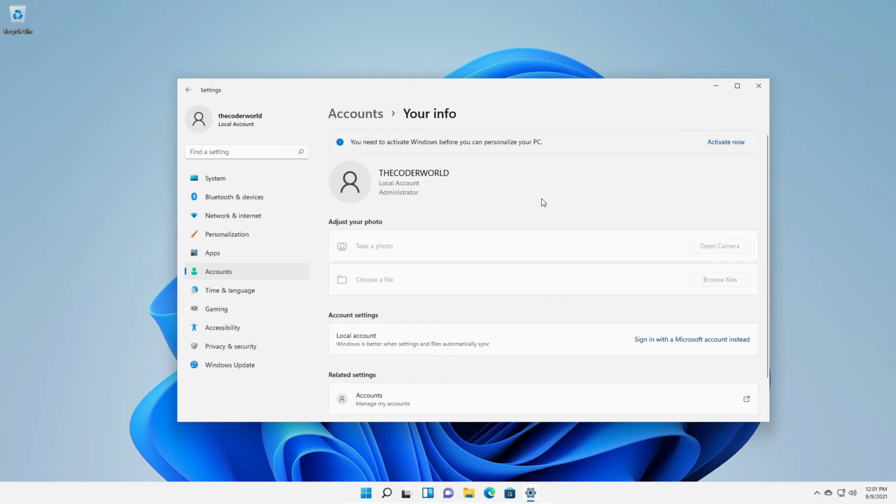As I don't have Windows activated on my system, that's why I'm not getting this option. If you have activated Windows 11, then you will find this option. You can use this option to change your profile picture. So that's it for this video.